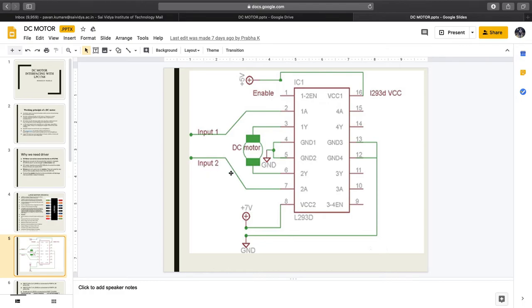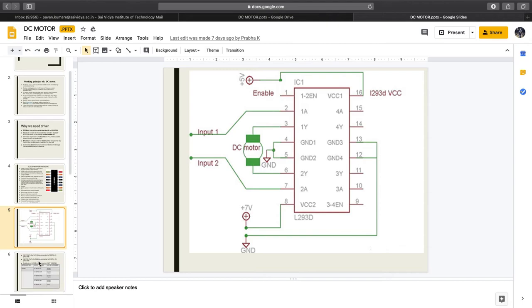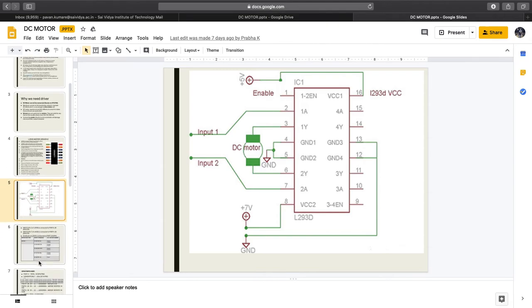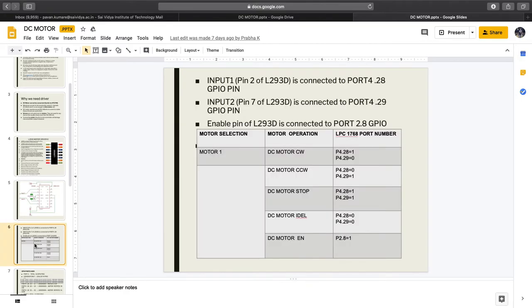Input 1 and input 2 are connected to the controller, that is nothing but LPC1768, and pin number 3 and pin number 6 are connected to the DC motor. Okay, so this is how we are going to connect a DC motor to any microcontroller, but in your lab session you are going to connect it to LPC1768. Okay, so the next slide is very important.